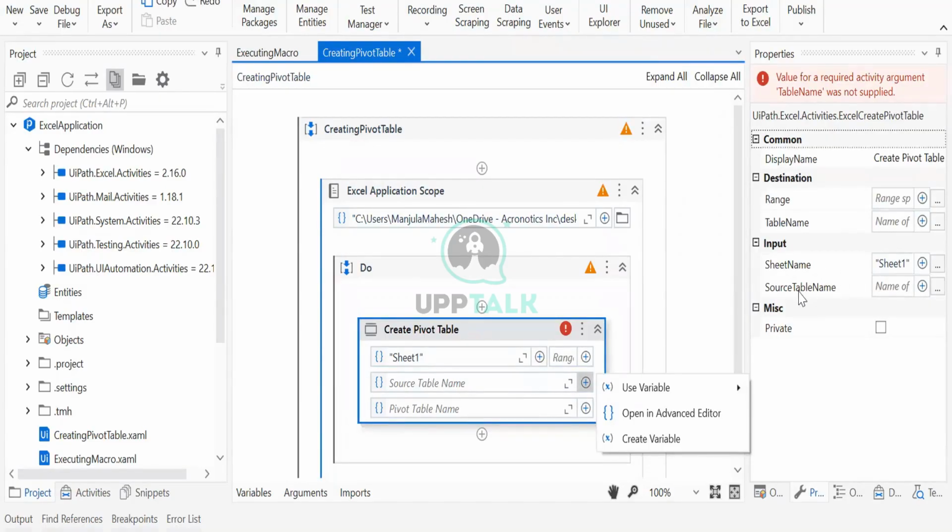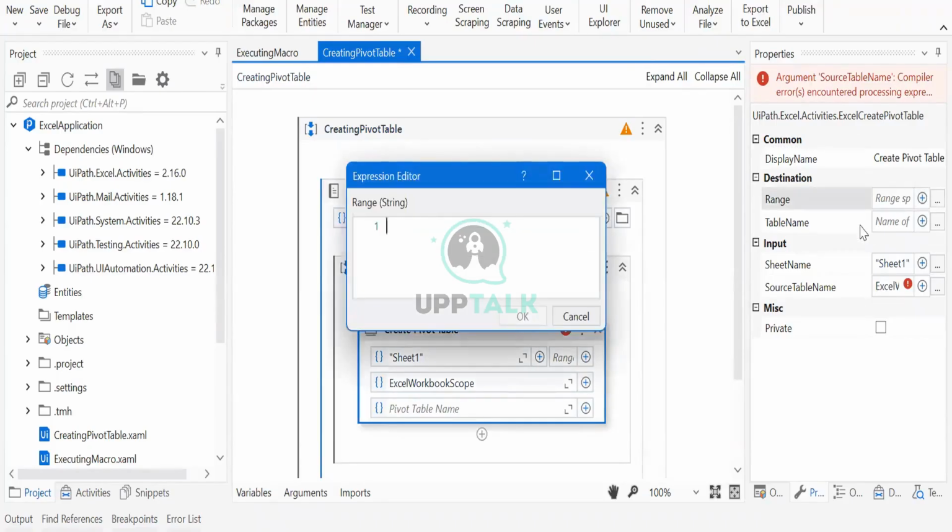Sheet name is the source. Table name is the destination where you want to keep it, and the table name I want to keep. What will I give as the source table name? Inside the Excel application scope, what other thing? Ranges, where I want to create it. I want to keep it in A1.